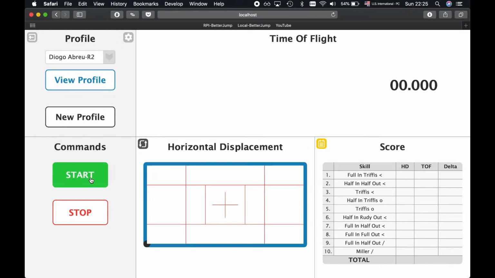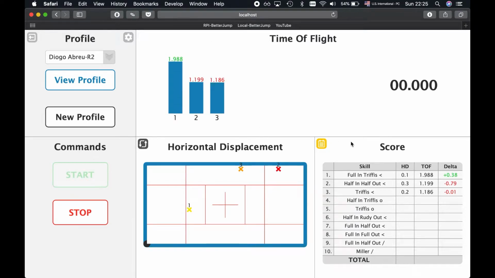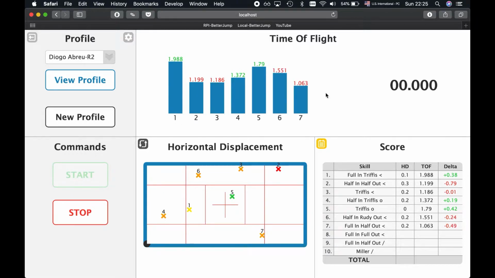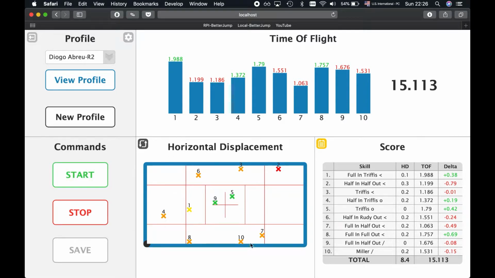We can then start counting the routine and simulate someone jumping on the trampoline. We can see that after each skill, the time of flight is represented in this bar graph over here. The horizontal displacement is represented in this trampoline image, showing where the athlete falls on each skill. And in this table we can see the various horizontal displacement deductions, the time of flight, the total time of flight, the total horizontal displacement deduction.